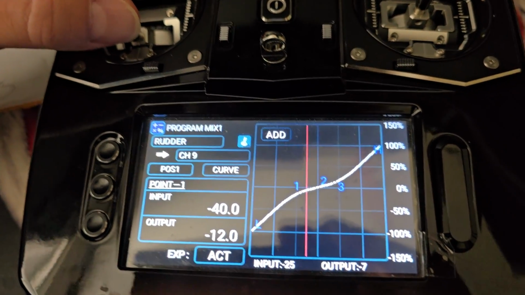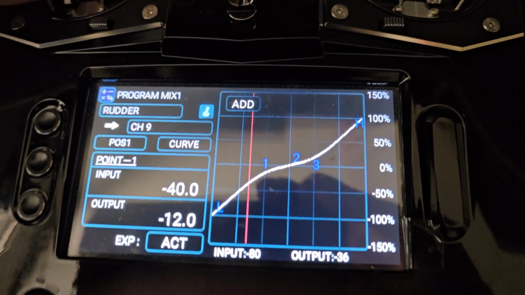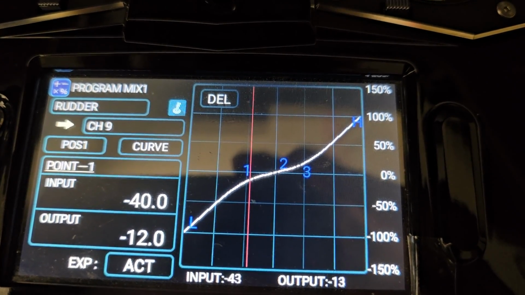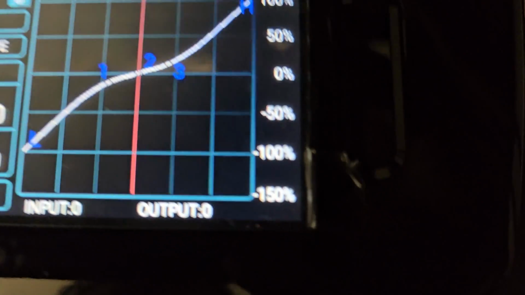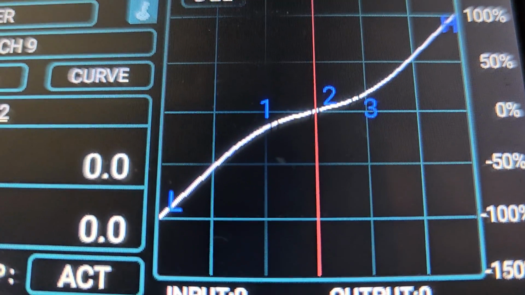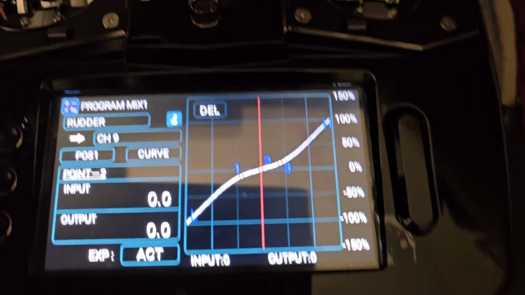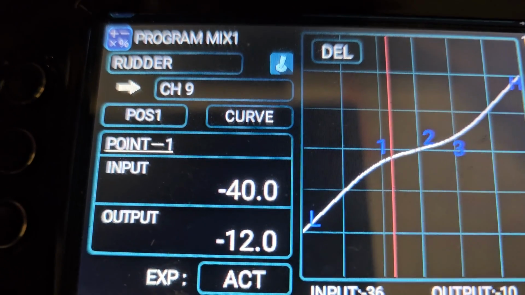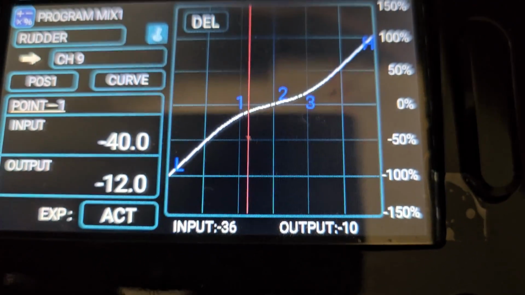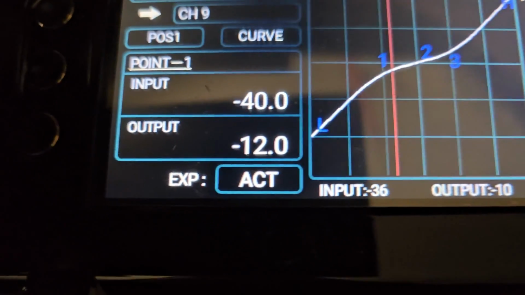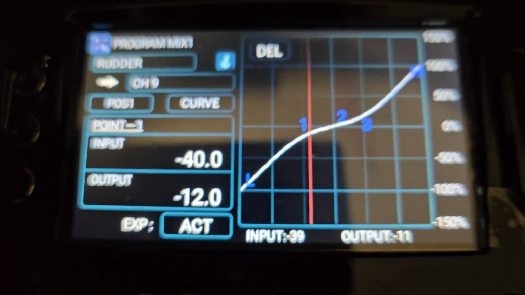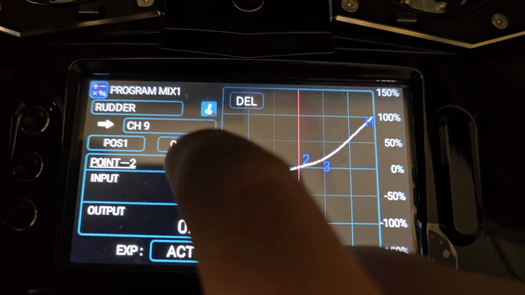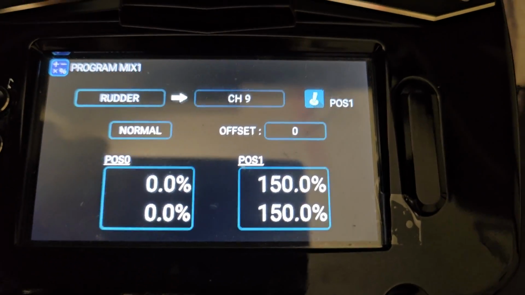So you would just move your rudder stick, and then you would tap on the add button there. So let's say I moved it here and tapped on add. It would give me a point there, so point 1. And you can actually move the rudder stick over to that point, and you can adjust the input and the output until it makes like a curve, and then make sure you have exponential activated. So that gets a little more complex. You can do it if you want. You don't really have to. We'll stick with normal for now.